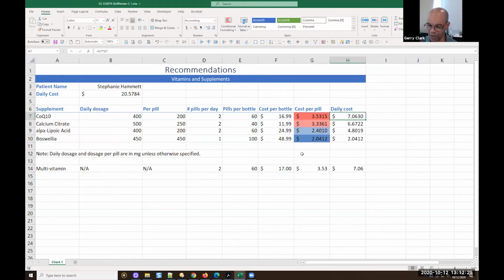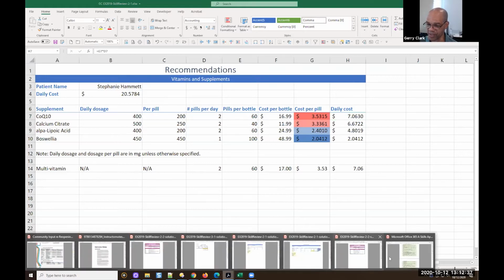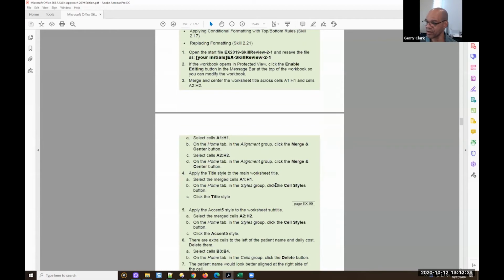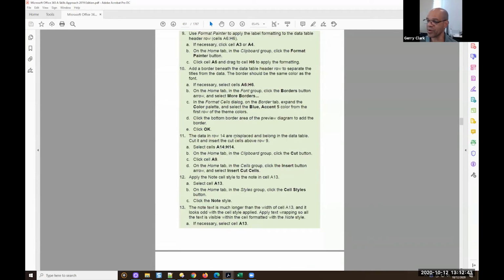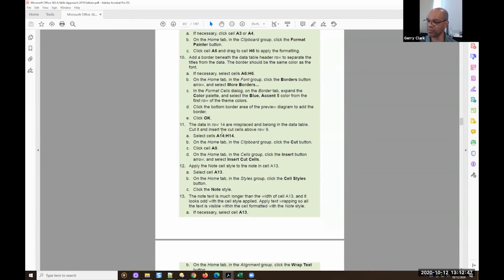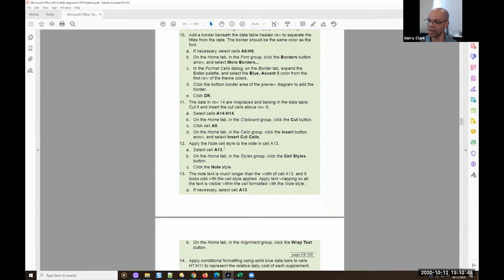All right, so we've done that formatting, and we're going to pick up on step 11, which is where we left off on 10. So we have to move the data that's in row 14 up into the table by cutting it and putting it in there. And then we'll apply a style to a cell. Let's do those two things.